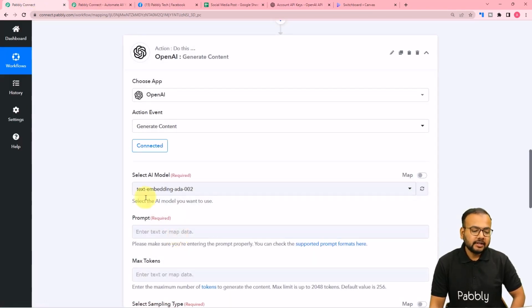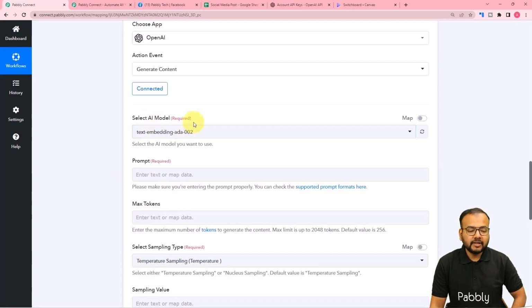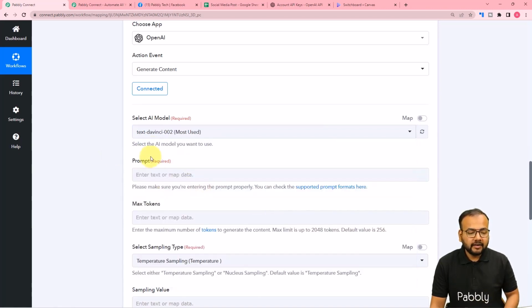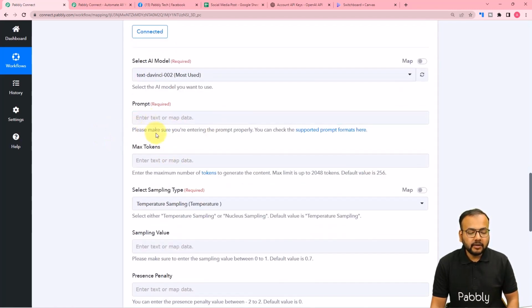and you will be connected with OpenAI, right? And here it is asking to select the artificial intelligence model. So OpenAI have different AI models to generate content. So I'm going to use this text DaVinci 002 model. So this is the mostly used model. Okay, and it will give you accurate results. So use this only. And here it is asking for the prompt. Okay, so guys, prompt is like a command to OpenAI. Okay, and with the help of this command, the OpenAI application generates things for you.